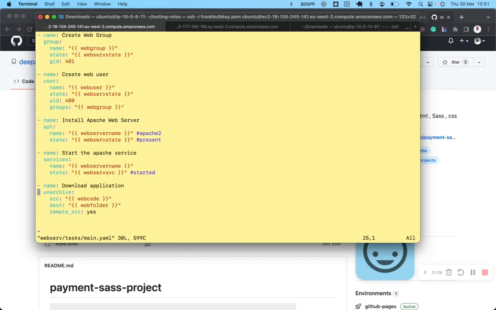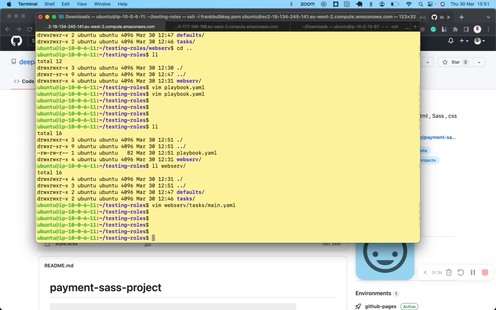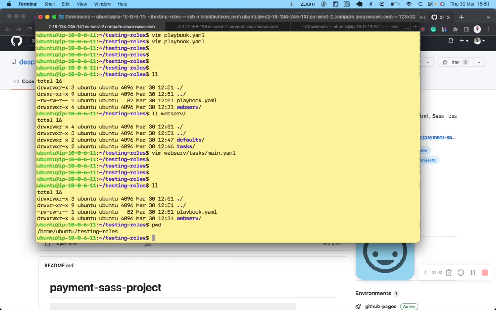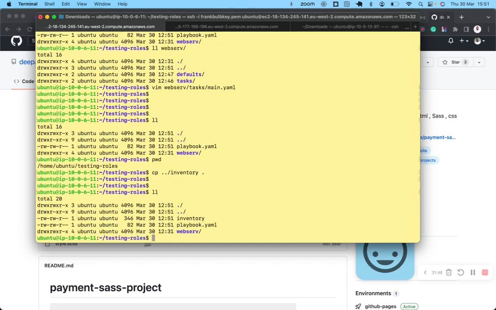Service, to be service, not services, please. Not services. Service. All right, that's the model name. Now I need to copy my inventory file. My inventory file is not here, so my inventory is somewhere. So pwd. So I'll copy inventory into this. So I now have my inventory inside of my directory.